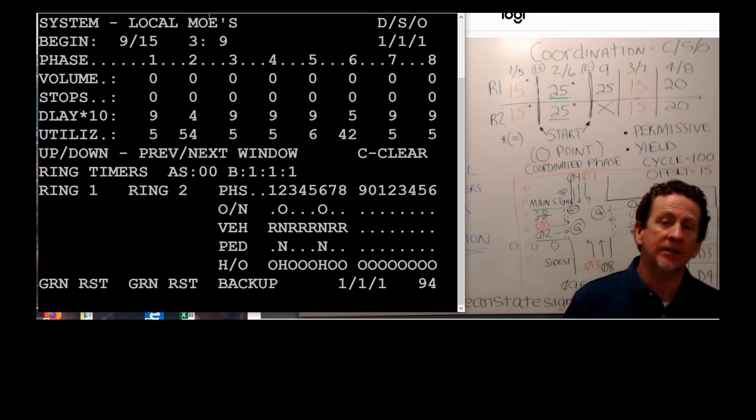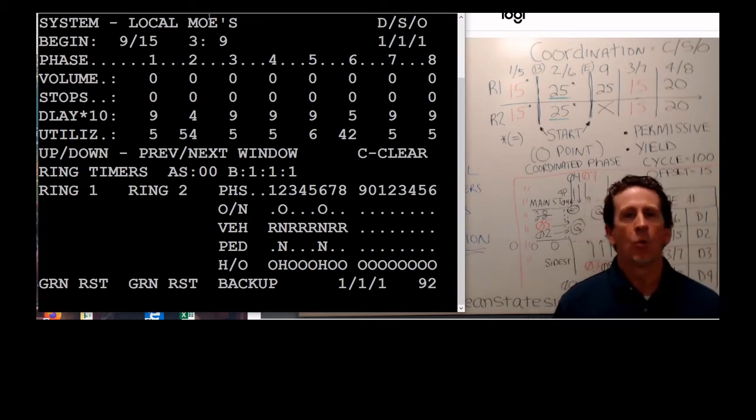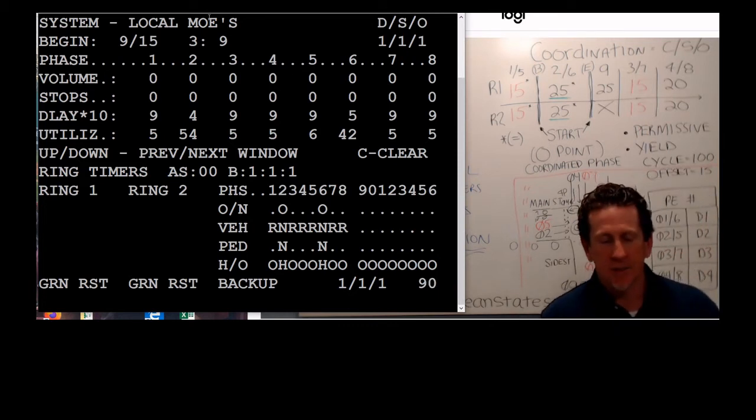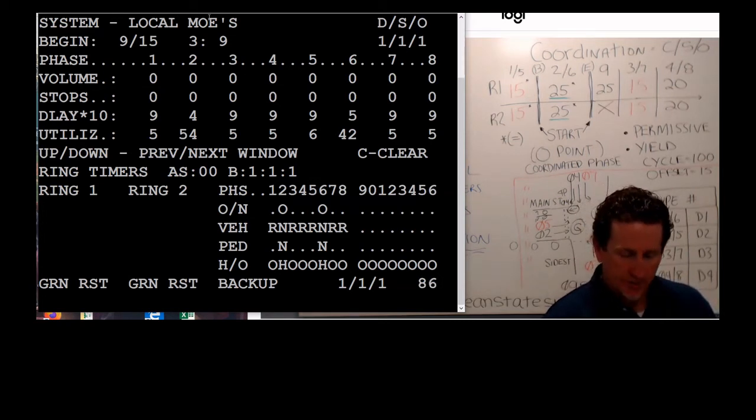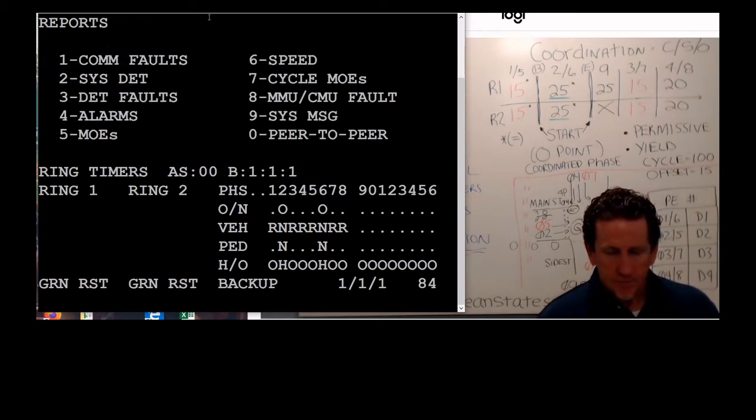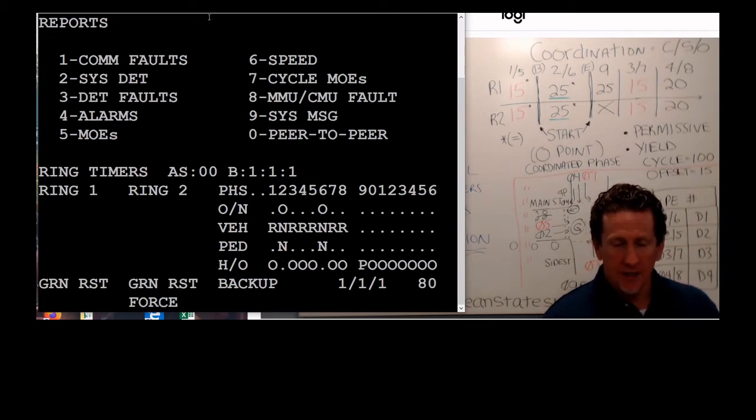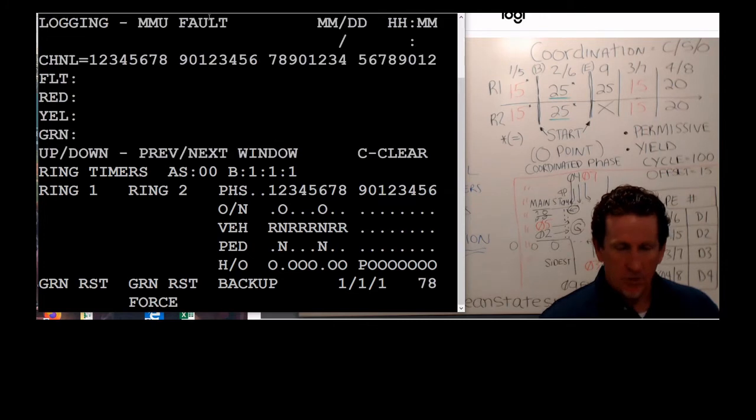Or do you have too little green time? Do you need more green time? What do you need to do? So basically, that's kind of breaking down the effectiveness of how that intersection timing is working. Speed, cycle analysis. The other important one is MMU cycle flow.